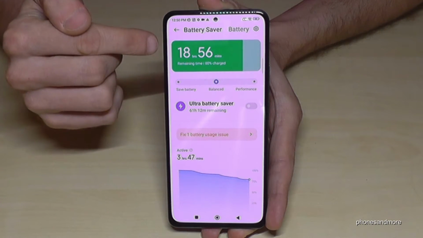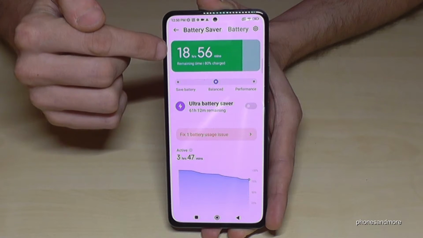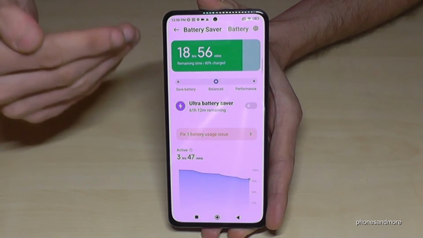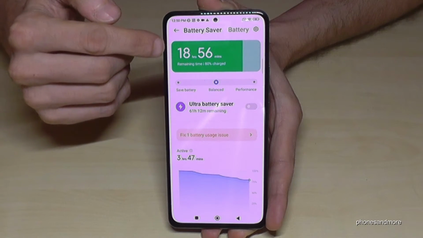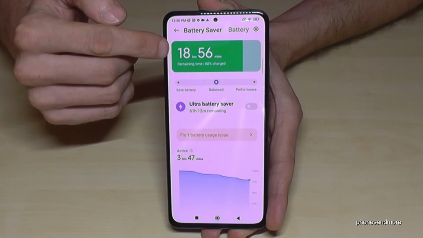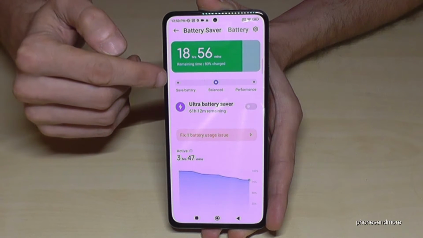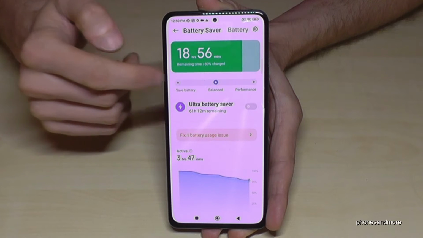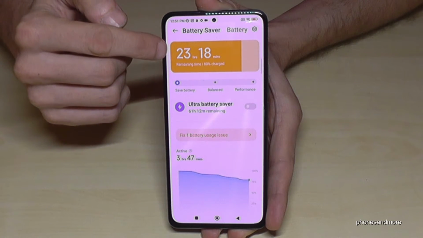On the top here in the battery saver, we first have the remaining time. So the phone checks your usage and so on, and then creates an estimated remaining time. Here we have almost 19 hours. Then we have the option to save a bit of battery, which means we can extend our battery life to 23 hours.